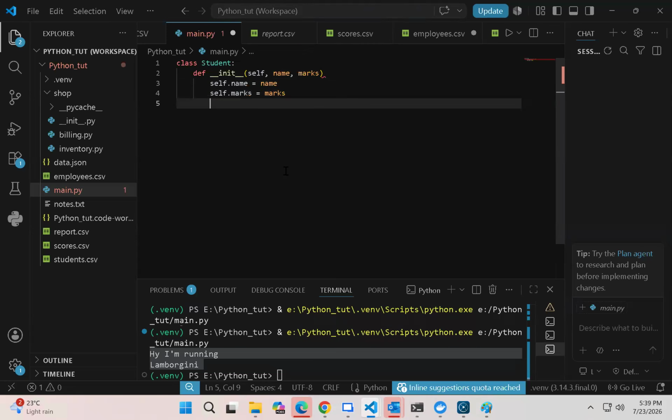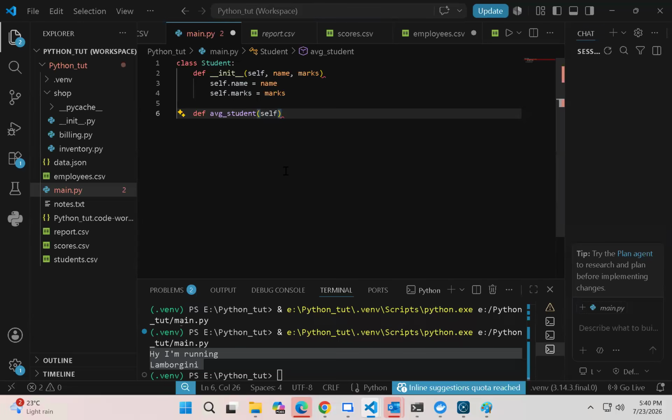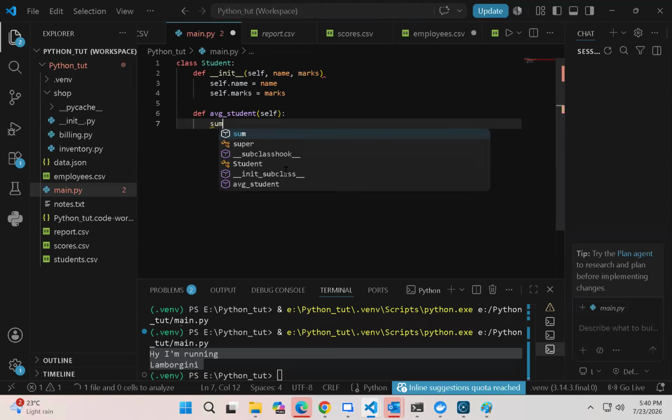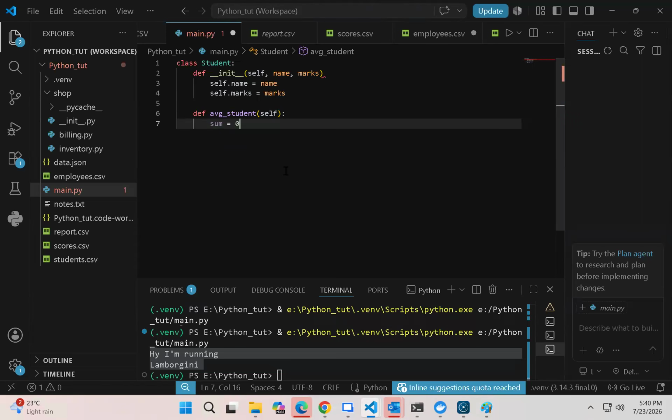Max. Now I need a function which basically does nothing but calculate the average only. avg_st, average student. Since this function is not going to accept anything, we still write self, because an object is going to be created. Now to create the average, we require the sum. The initial value of sum is this much.